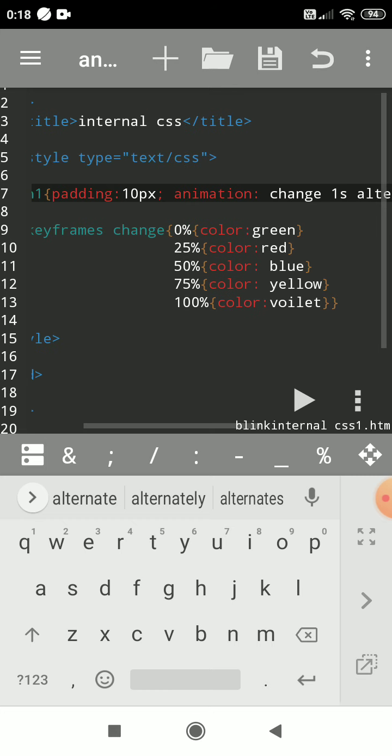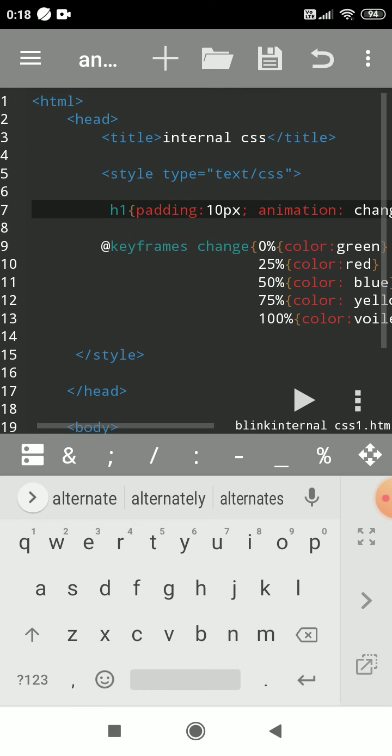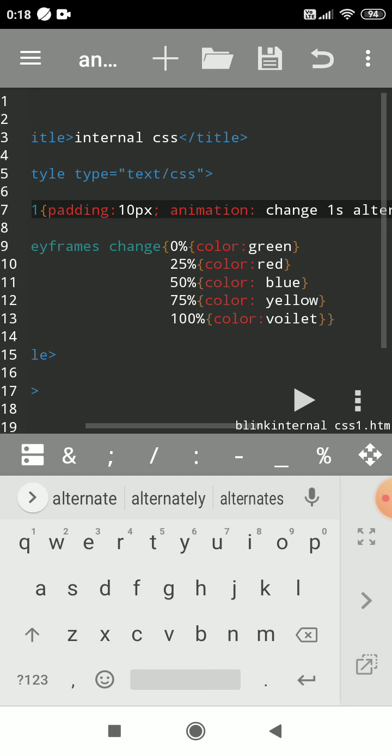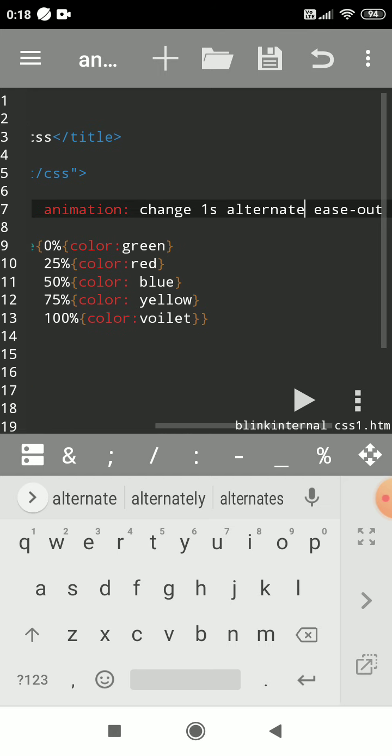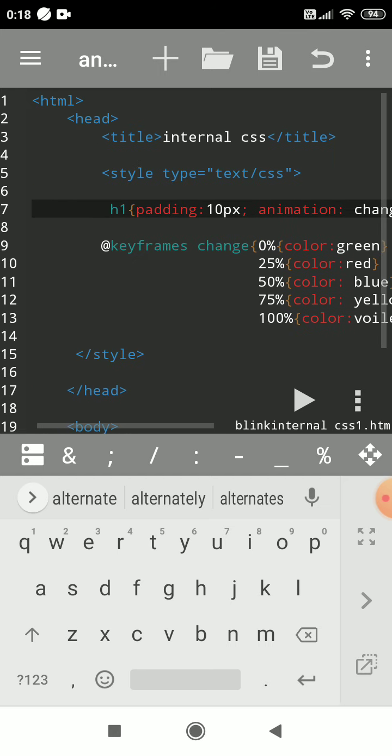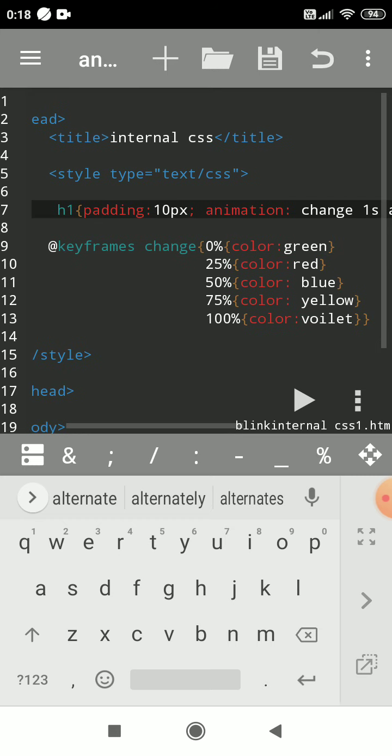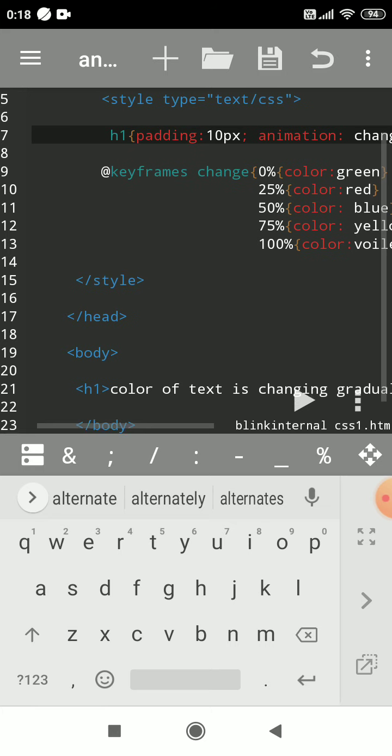Thank you, hope you understood. You can see these codes again. So H1 animation, these are all the sub properties. We are using all these CSS properties, applying an animation effect to the text for changing color. You can apply it to any element.